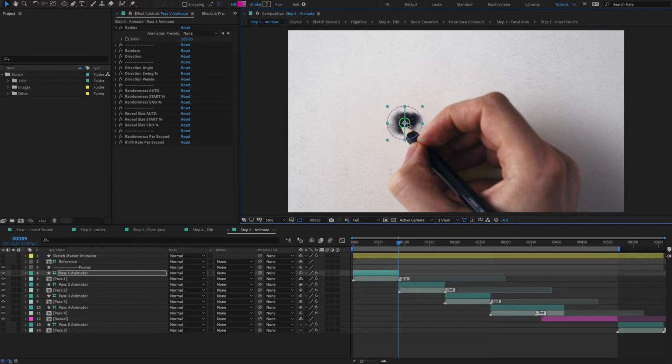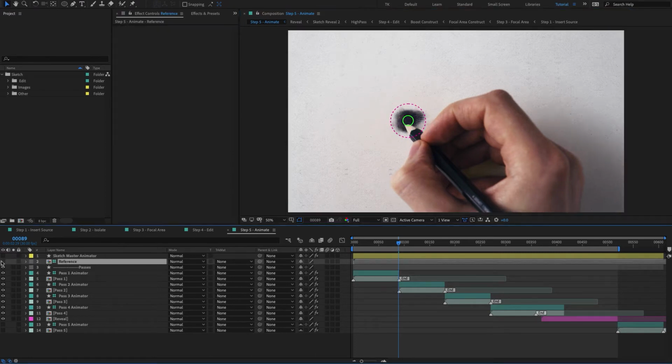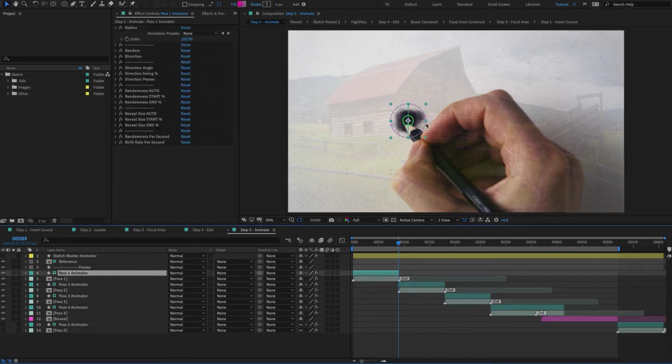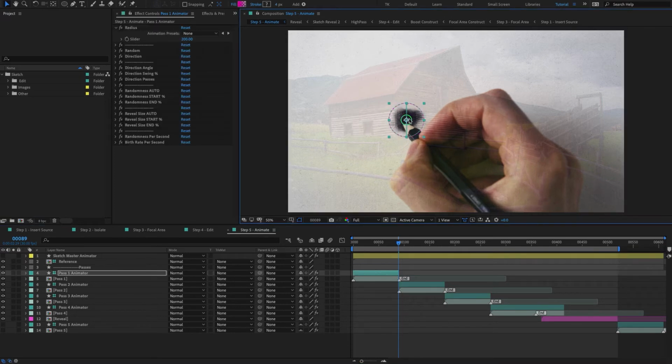Now, maybe you don't know where the barn door exactly is and you are having a hard time finding it. I added this reference layer in here that you can enable with the eye icon right there. And now we can see a very faint version of our source. So go back to the animator and just drag that on top of the door just like that.